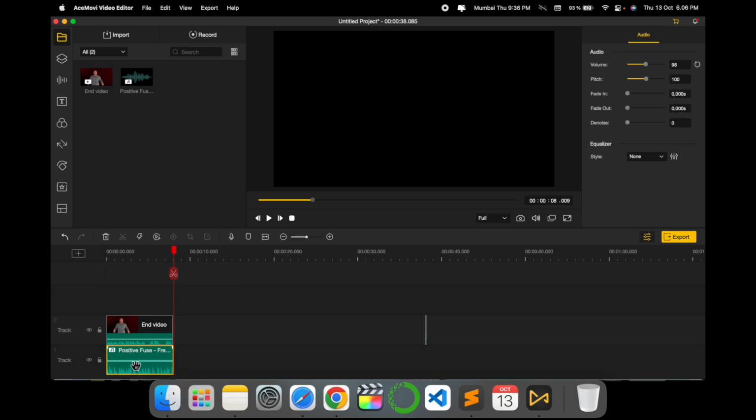If you want to increase or decrease the volume, you just simply select here, drag and drop. Otherwise volume options are available here. You can select the volume up and down. So I am taking almost 80% down, and then I can listen to the song with the video.